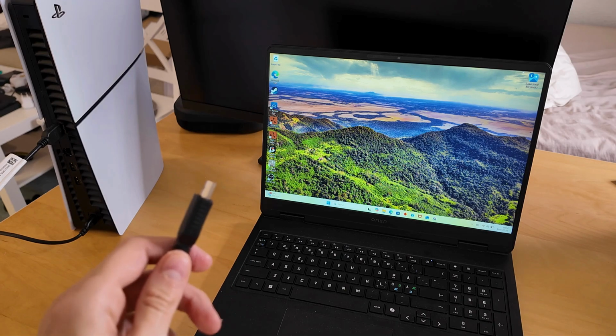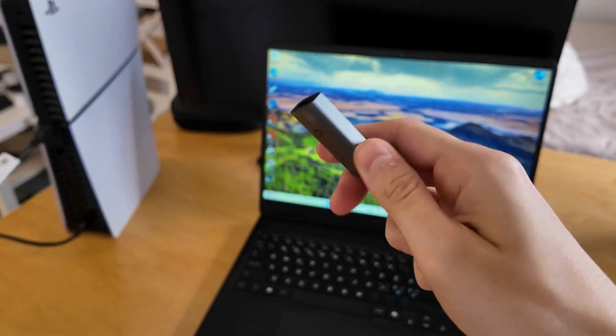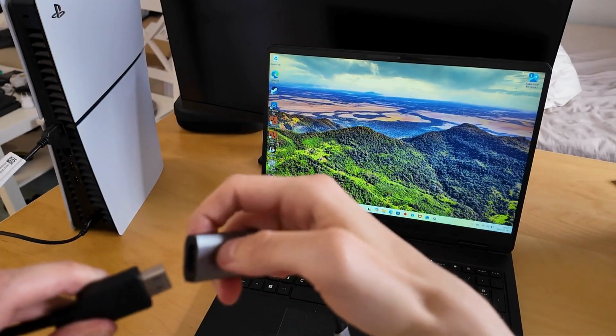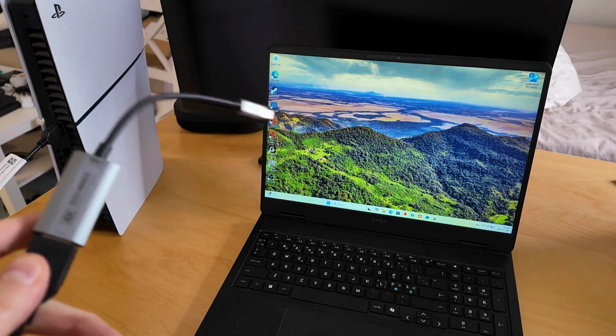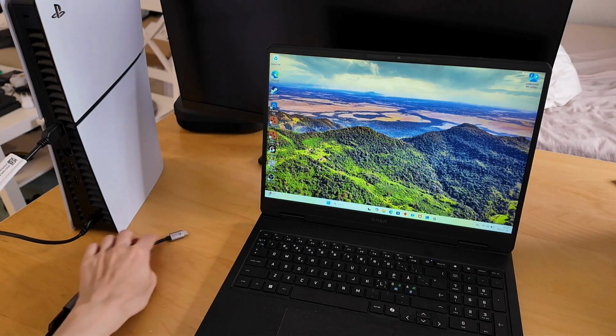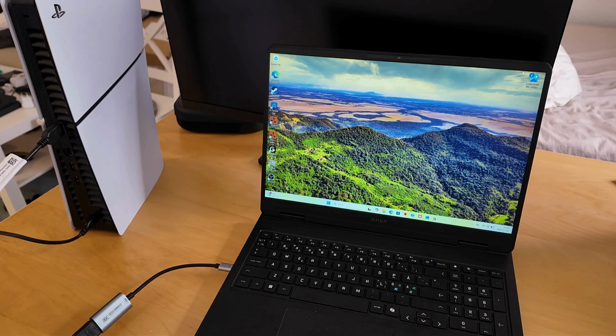What you have to do instead is to have one of those video capture cards, as you can see that I have here as an example. Now I'm just going to demonstrate how it actually works. I'm going to connect it like that to the video game capture card, and then I'm just going to insert it right here, as you can see.